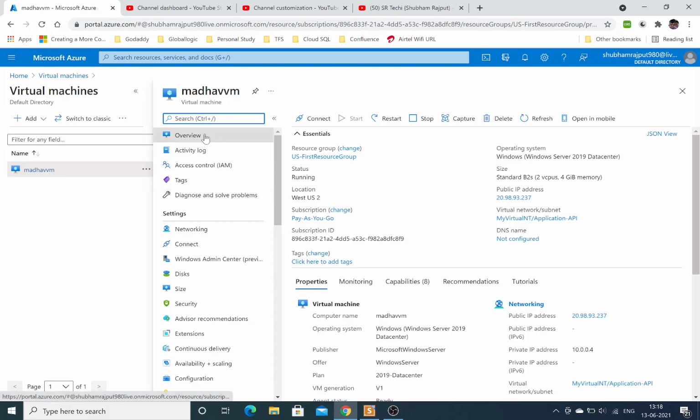On the overview section, it shows that my virtual machine is under the resource group. The operating system is Windows Server 2019 Datacenter, and the size is 2 CPU and 4 GB RAM. The current status is running, with the location, the subscription is pay as you go model, the subscription ID, and the DNS name is not configured. So it shows a detailed overview of my virtual machine.